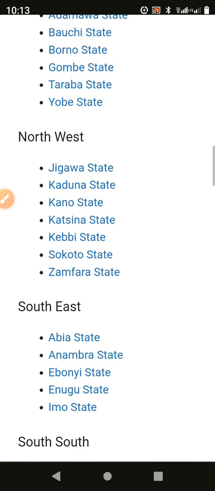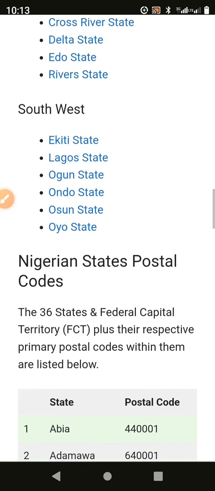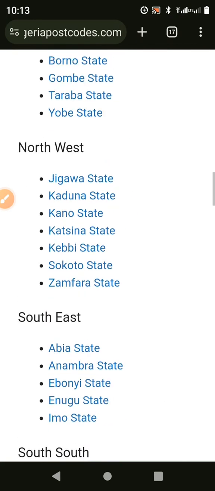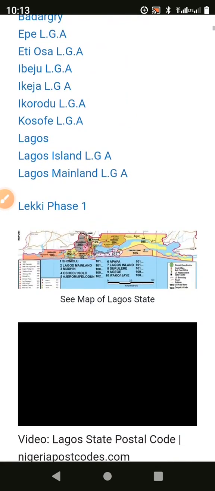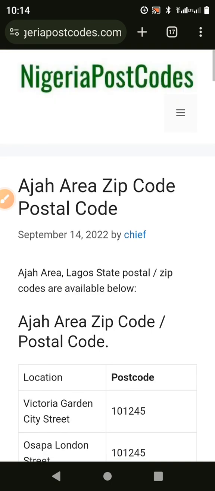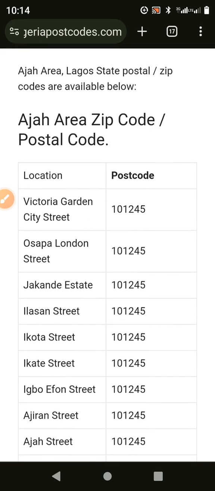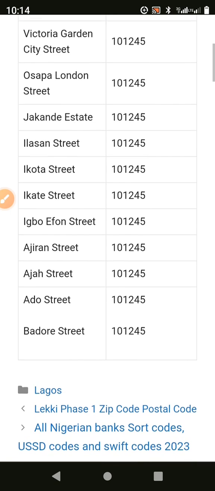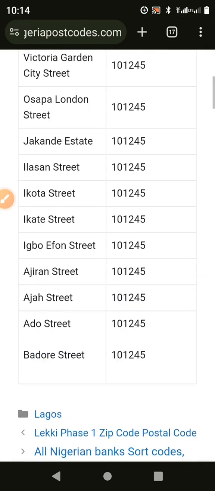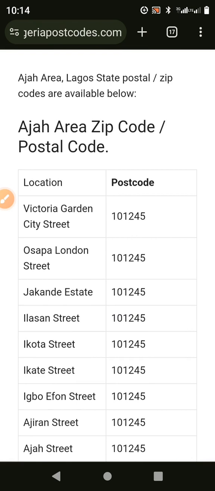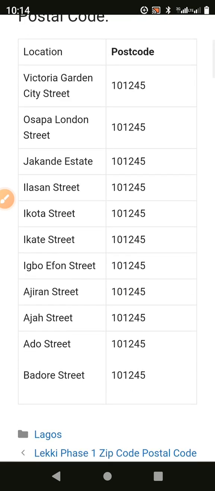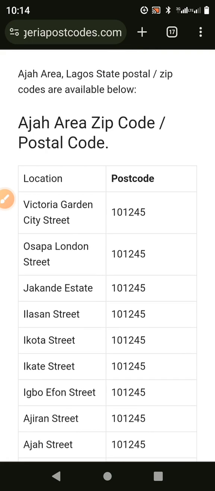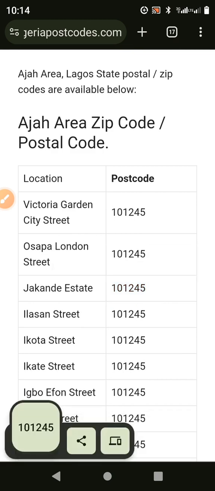You're going to select your state. For example, if I want to select Lagos State, I will look for Lagos State here. I click on it. Then I'm going to choose my local government, Ajah. I click Ajah, and my postcode or postal code will be displayed for me based on my street. So here, look for a street that is closer to your place. It's not a must you will see your street or your area, but look for a place very close to your area. For example, if I want to use Jakande Estate, I'm going to copy this code, then come here and paste the code.